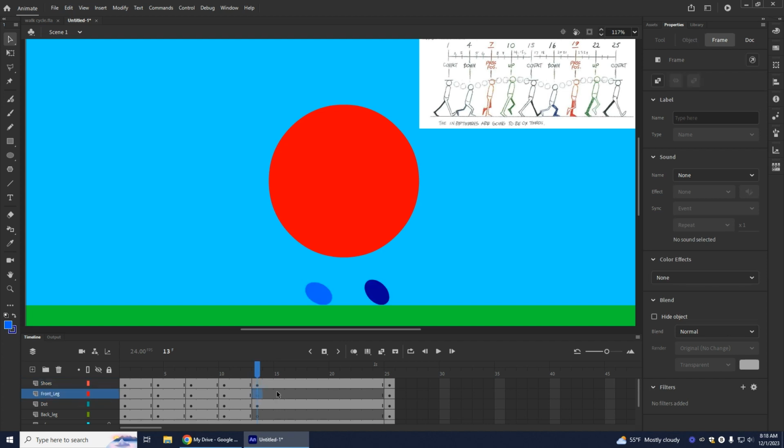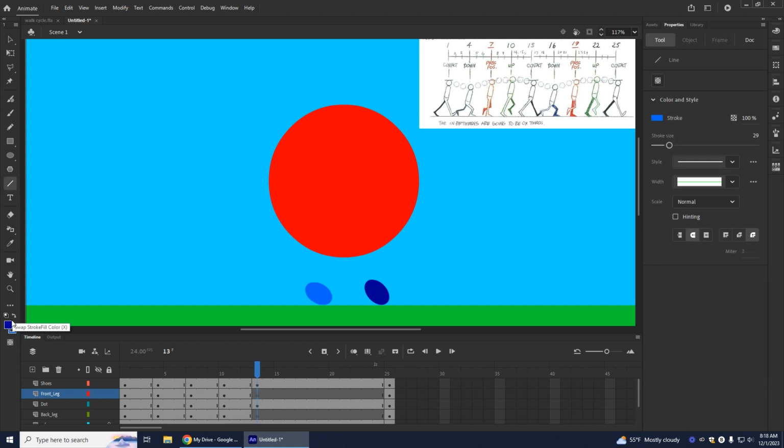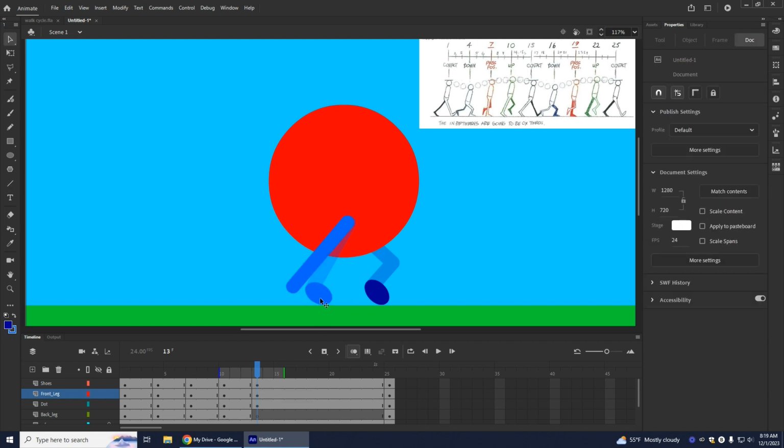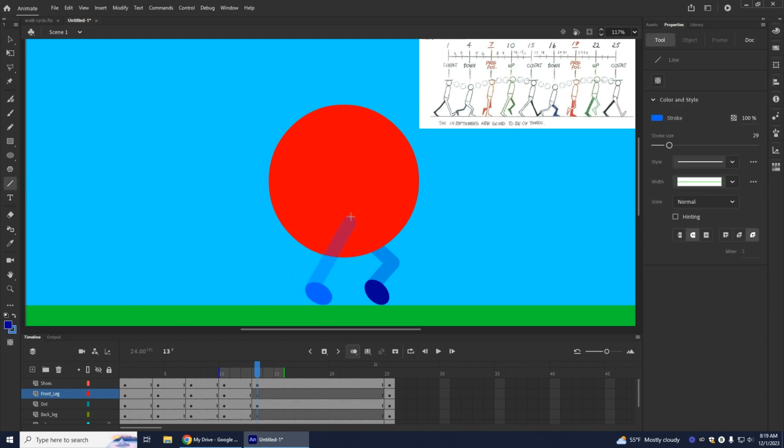Okay, so we're on our front leg on frame 13. The front leg is going all the way back. So I have my line tool. I need to switch my color to the lighter one. I'm going to turn on my onion skin. Okay, so it's already kind of back. I'm just going to move it. I'm not going to really adjust it that much because he's walking forward, so his leg's not going to move back per se. Just whatever, wherever you want to put it.